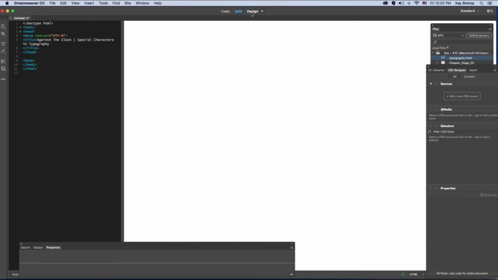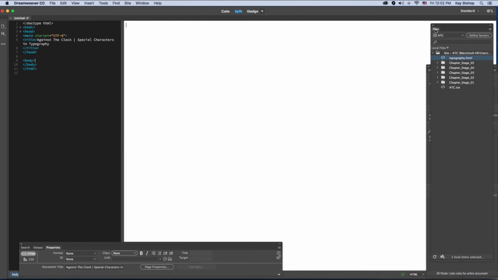Make sure that you're in design view. So you've got the option of code view or design view or split where you can see both. So I always like to keep it on split view. If you click inside your page document when you're in design view and then go to your files panel, you should see, if you've downloaded your files into that digital chapter folder, a text file called typography.